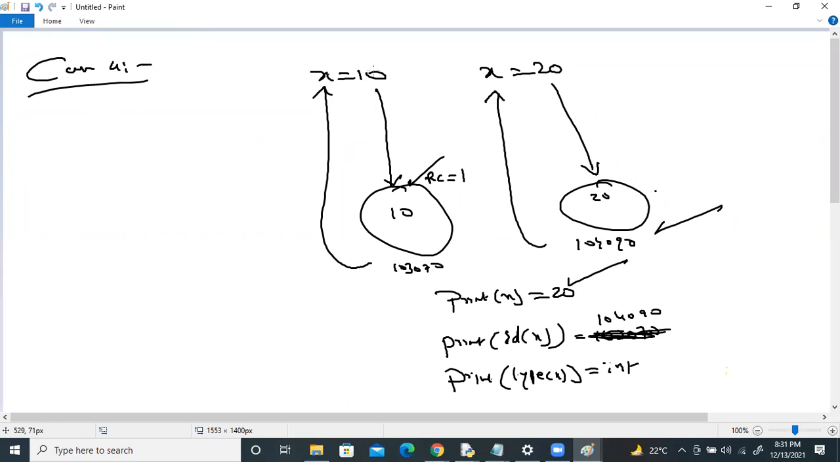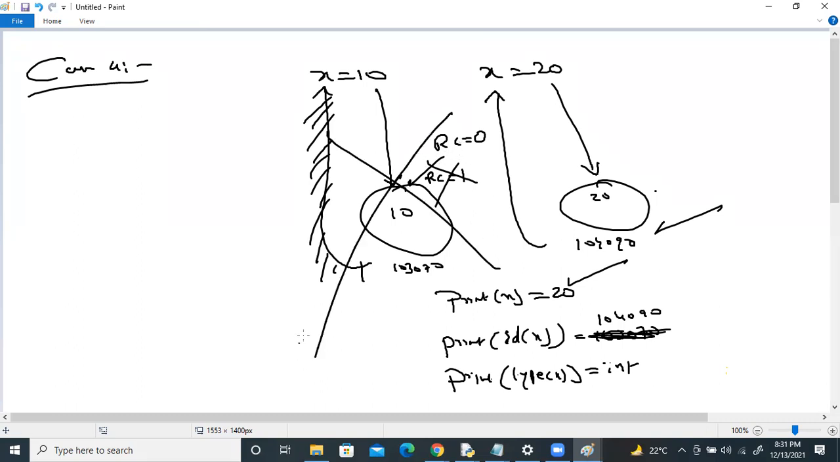Now, slowly I modified the x value to 20. Now, x is pointing to the new object. Now, x is not pointing to this object 10. What is the reference count now? 0, right? If the reference count is 0, then this object is going to get removed by the garbage collector.